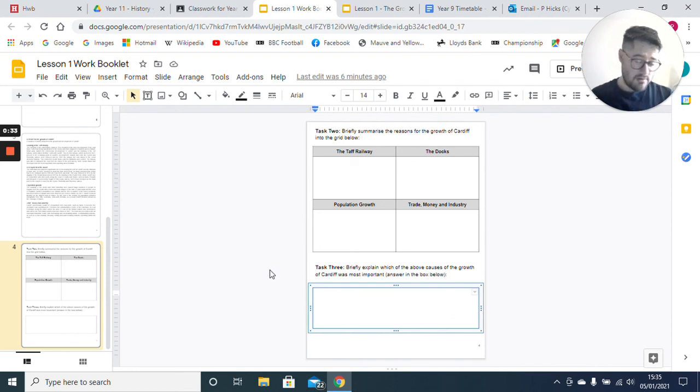Again, there's not really a right or wrong here. There's probably one I would choose above the others, but as long as you can defend your argument, that's absolutely fine. And again, it just needs to be brief. Really, the point of today is to get you back into the swing of things, getting you back into accessing Google Classroom and starting to think about this course again.